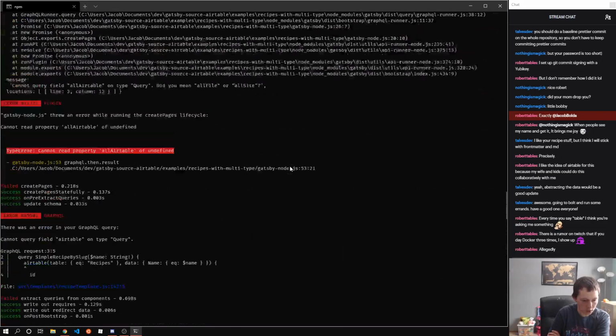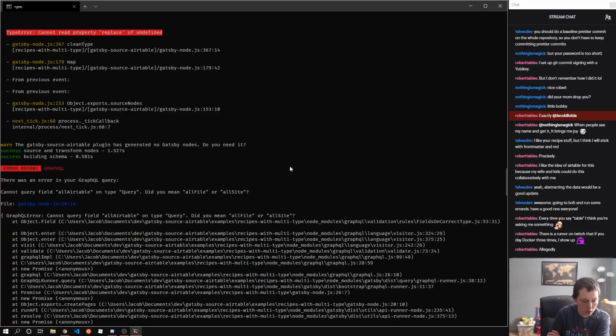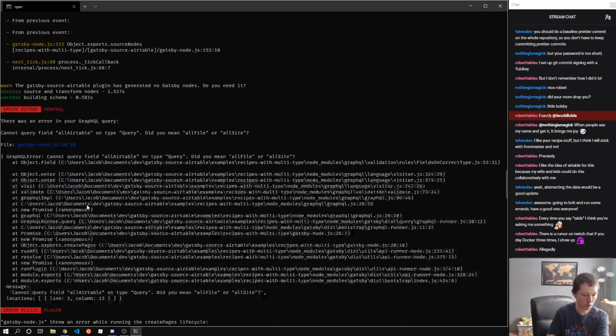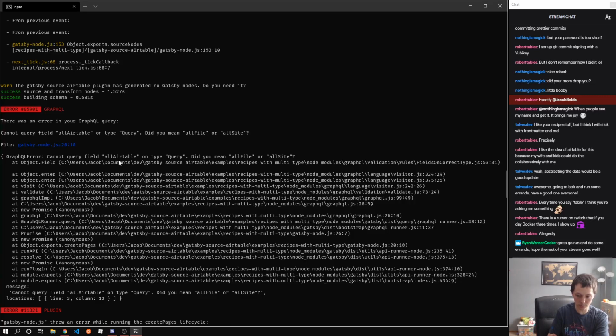That's interesting, cannot query field. Okay, so this is actually when I was saying that things would break. This is actually an expected break because we are currently querying for all Airtable.